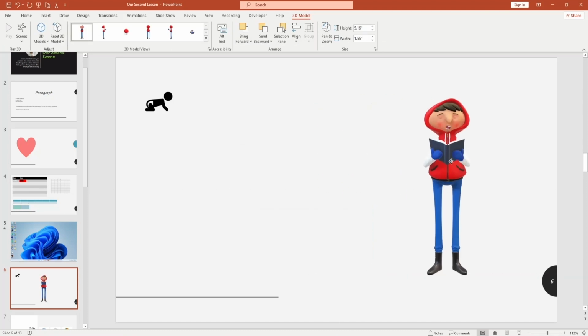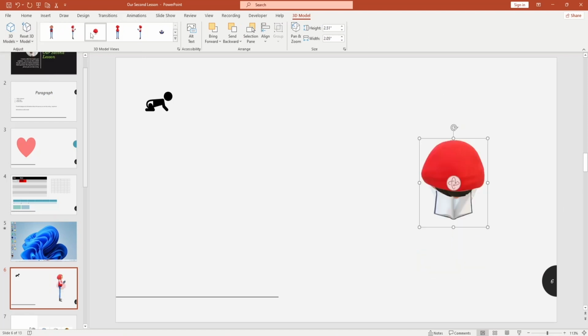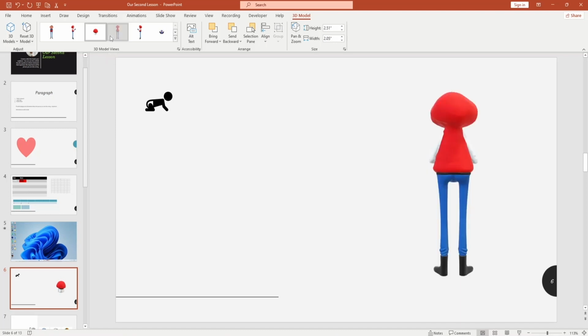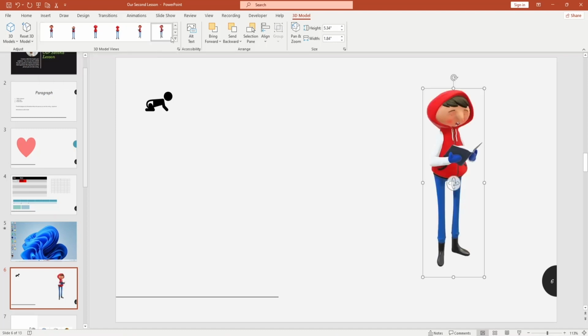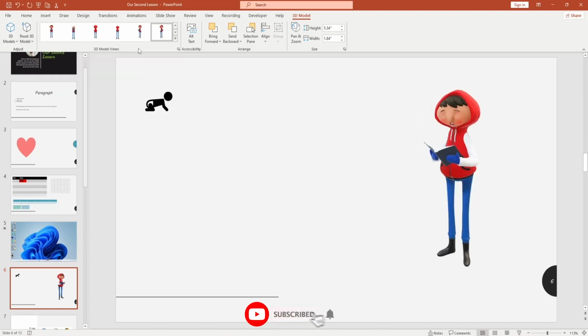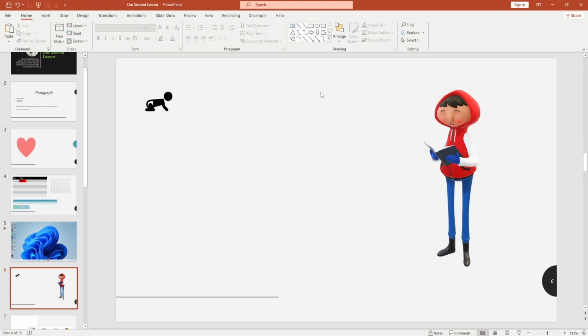So over here, this is our 3D model who is reading. On top, you can see that we have this 3D Model option, Reset. We can change its position from top, from back, from side, from downwards. You can select different types of positions or views for this 3D model. And this is how you can use a 3D model in your design, right?